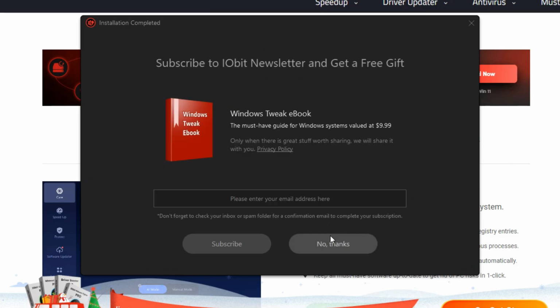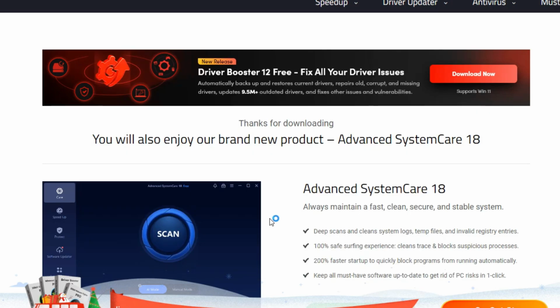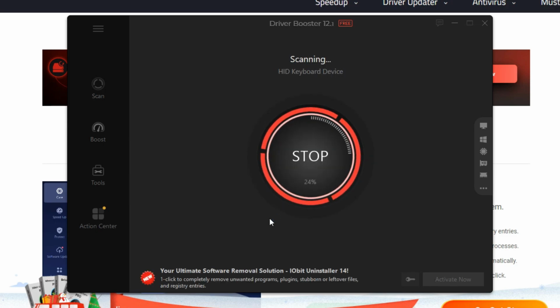When the installation is complete, you'll see an option to click No Thanks. Now, disable the Learn More online option by unchecking it, and click Scan Now. The program will automatically open and start scanning for outdated drivers.